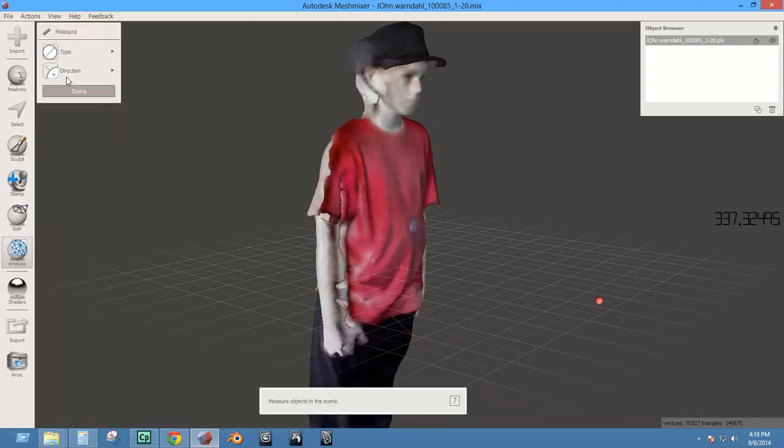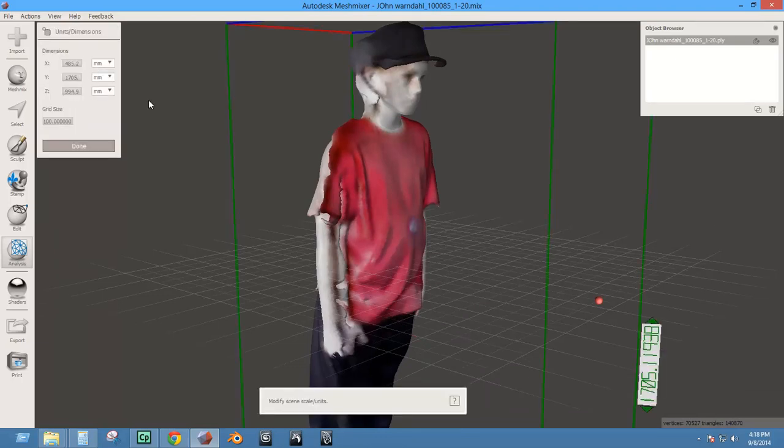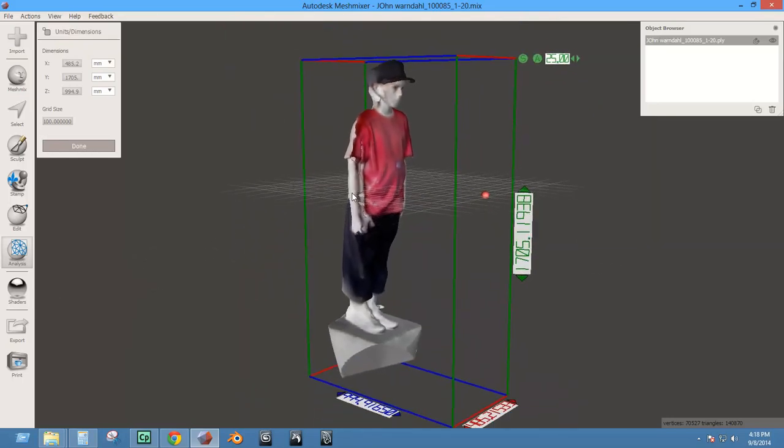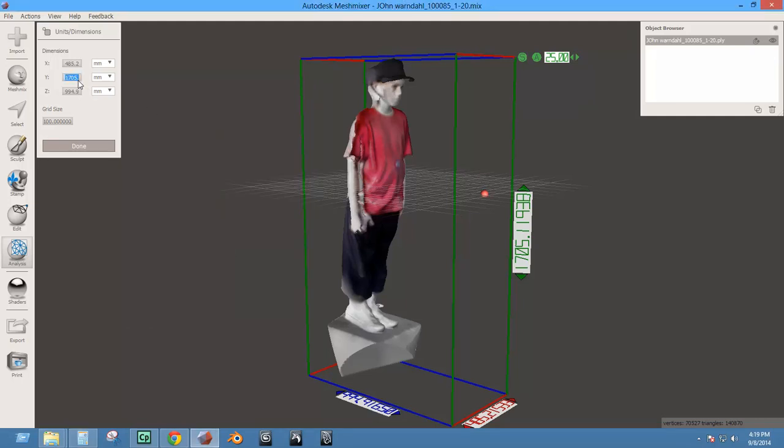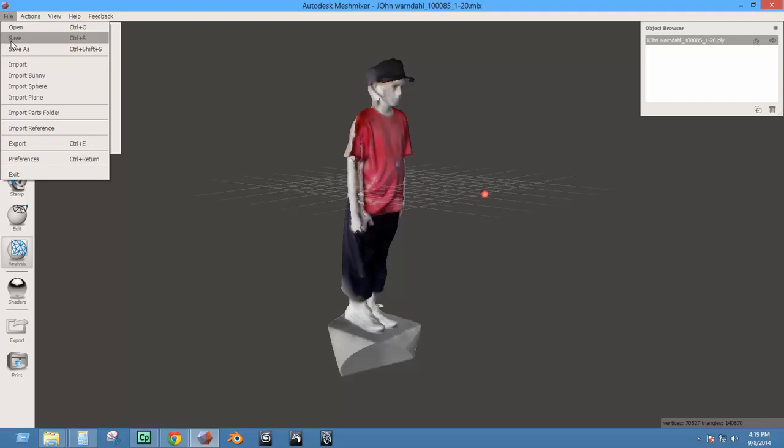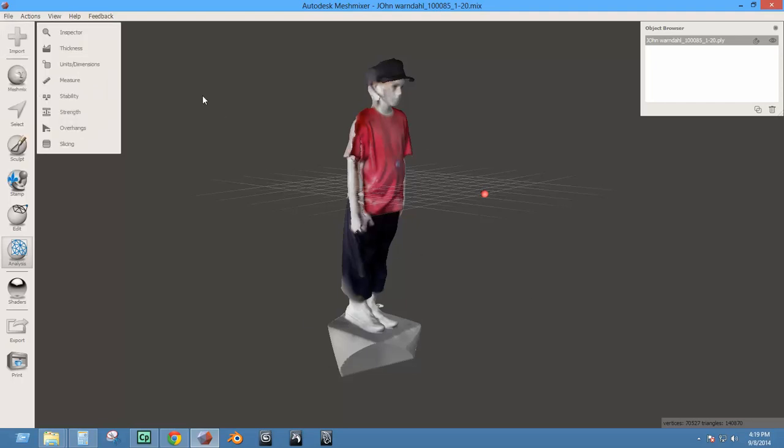So I'm going to go to, not measure, sorry, units. And this is where I'm going to put in my numbers here. So divide by 20 to get my size. I have my number here. So I'll just copy that and paste that in. Control V, enter. Okay, so the size is the right size, so I know that's good. I'll set this back to 10, and I'll say done. And then I'll save. So at the very least, I've got that done.